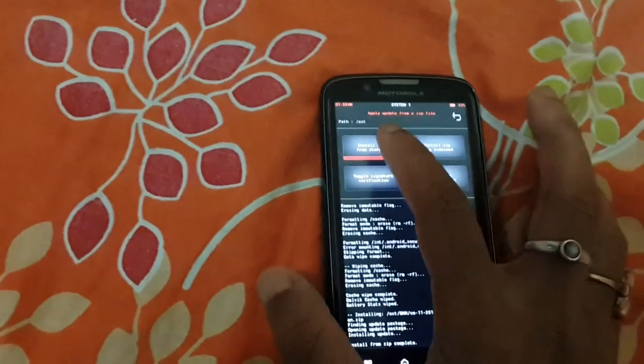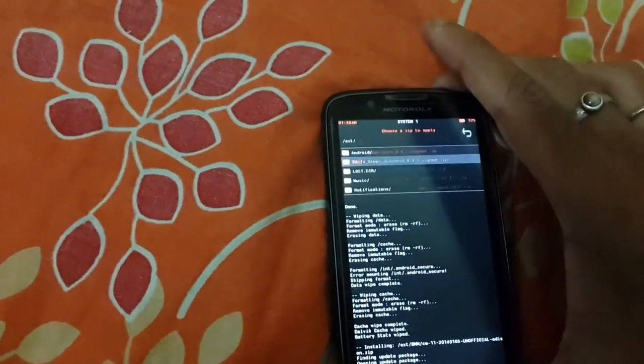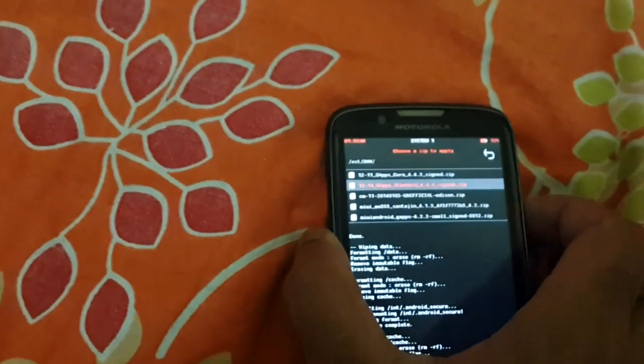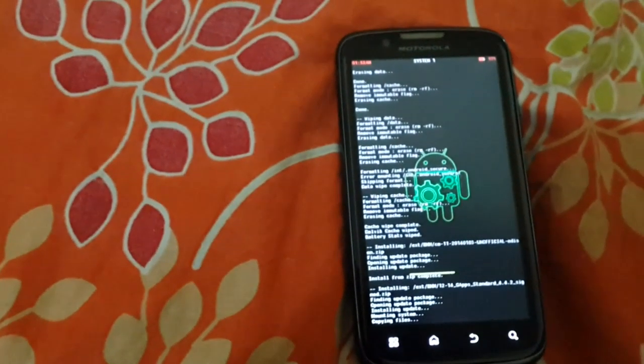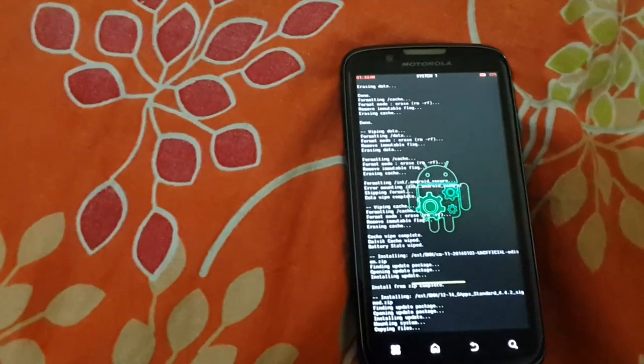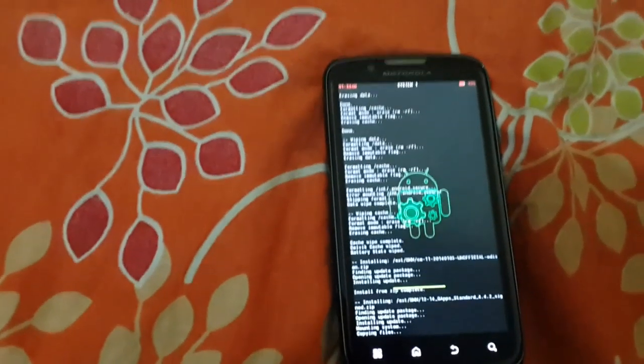Okay, install finished. Again go to install zip, BMM, and right now I'll be flashing not the Google Apps core version, which is 16 MB, but the Google Apps standard version, which basically contains more Google Apps. Google Apps standard 4.4.2 edition. It is actually 75 MB. Right now it is flashing.